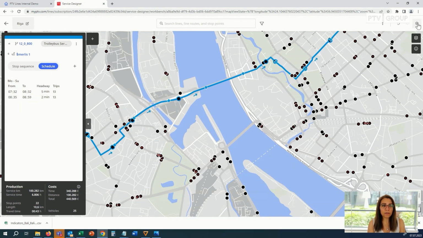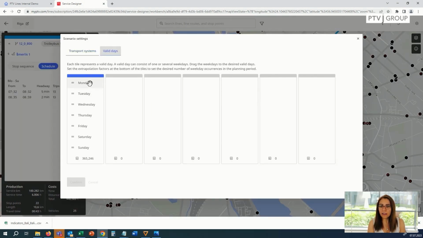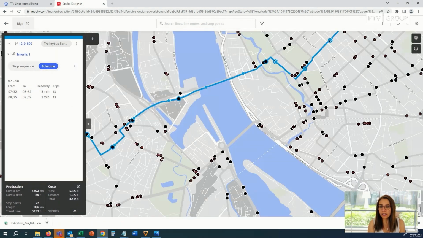You can also define another time which you want to have the calculation based on. Let's say you want to have your calculation for 1 week. By confirming it, all the KPIs have been updated.